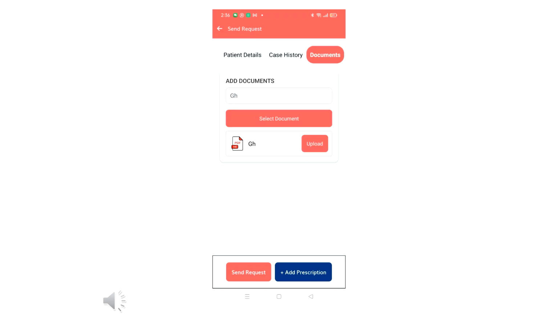This final document section allows you to enter a name or label for the file. Tap select document to browse and attach a PDF or other file. Once selected, press upload to attach it to the case. You can then tap send request or plus add prescription to complete the process.